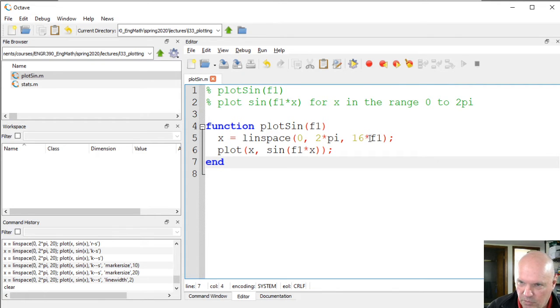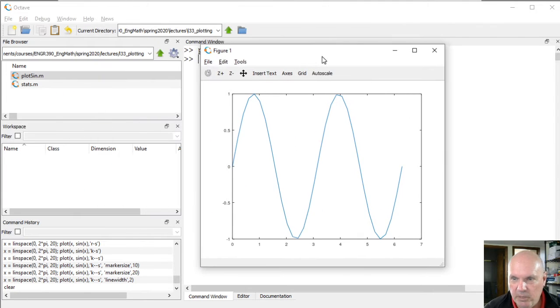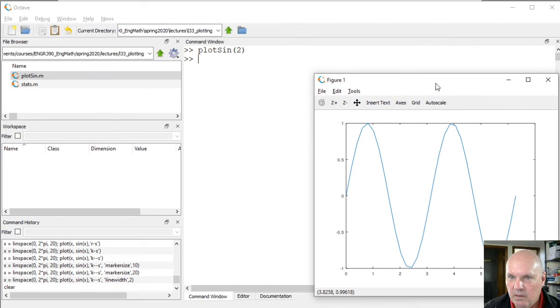If it's 2 hertz, we want 32 points. That would be 16 per period actually. So x gets longer as f1 increases. But again, to call this function, plot sign, we'll try it with just plotting 2 hertz. And the plot actually appeared in another window. So this is what you get with a plot sign of 2.